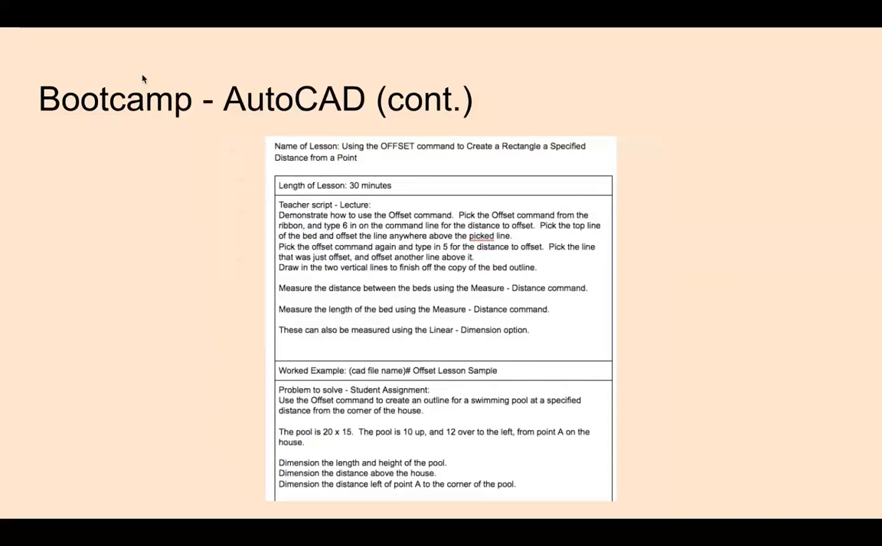Then students will construct this pool, and then they'll take a measurement from point A on the house to point A on the pool. And so that would be their answer there.